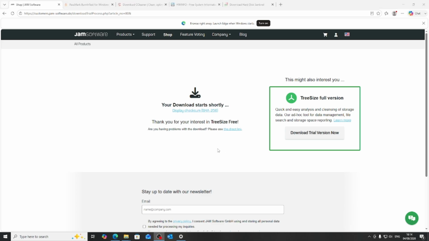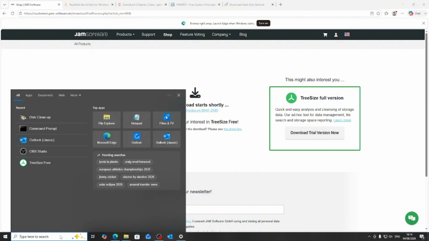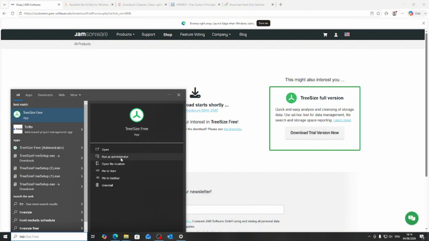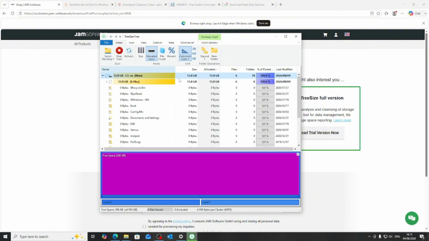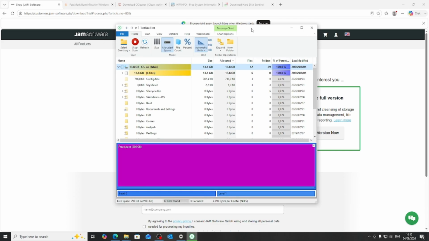Now, after Tree Size has been downloaded, you can just simply search in the search bar, Tree Size. Make sure to run it as administrator, because if you don't, it's not going to display all the files. Now that it's open, you can just select the drive. C drive is what I'm going with here. It'll take a few minutes just to analyze all of the data and go through all the files.